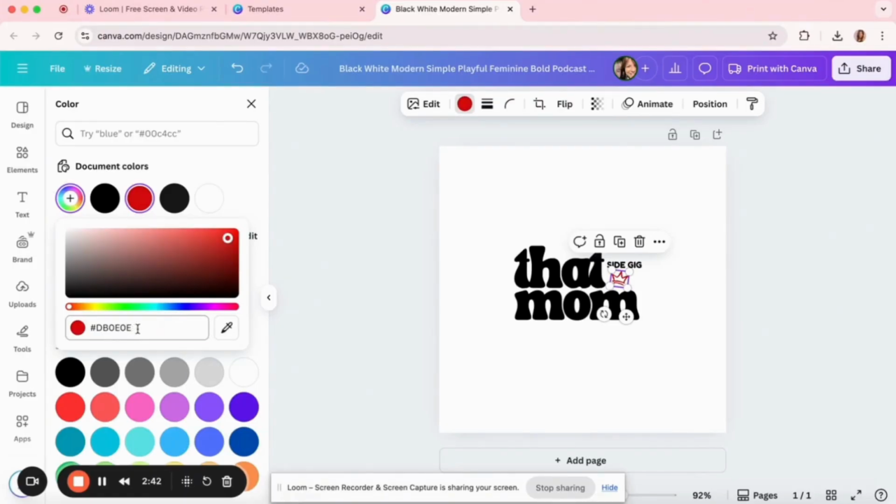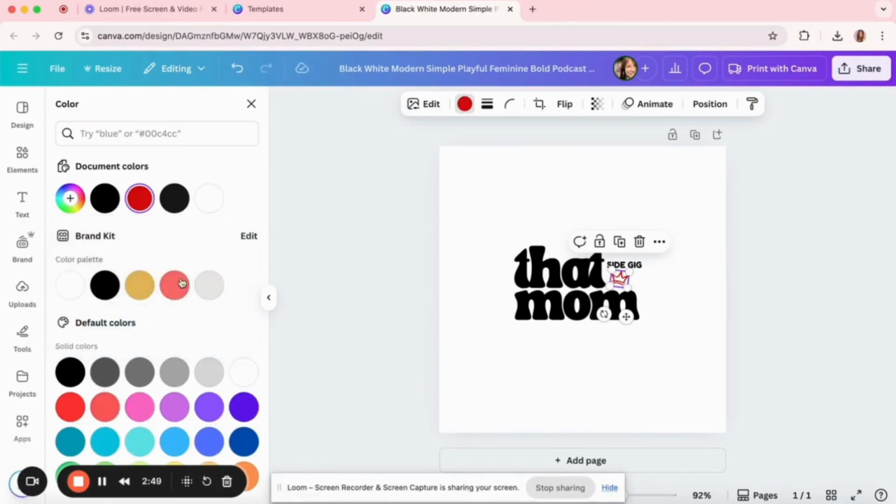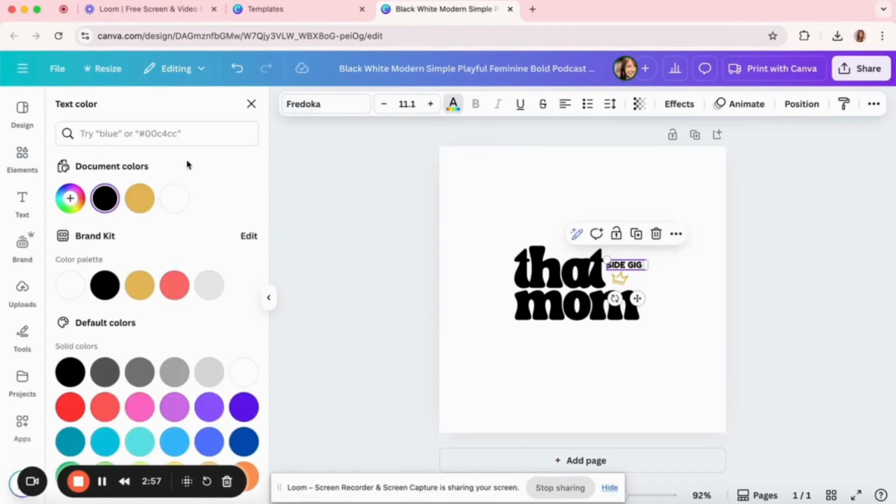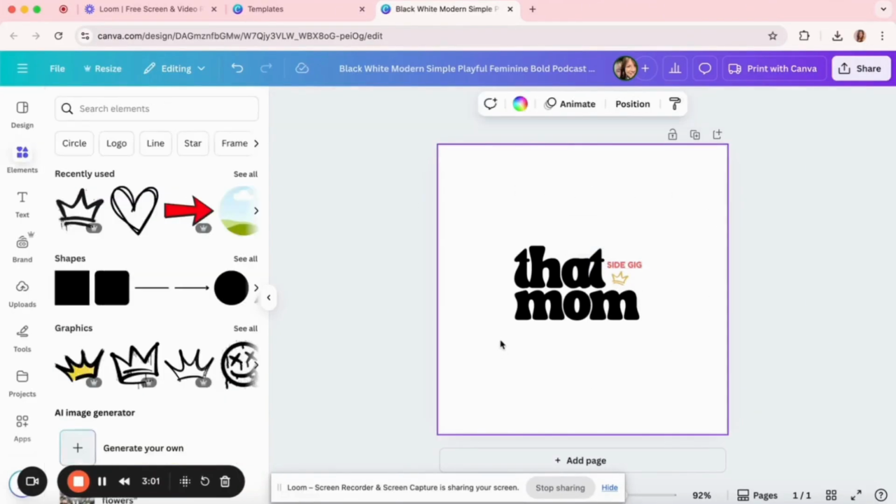Now, if you have your own brand colors, you can go ahead and plug them in there. So I'm going to just go back and I'm going to choose my color, which is going to be that nice gold. And I'm going to go ahead and change the font to side gig, and I'm going to change it to my color pink in my palette. And there you have it.